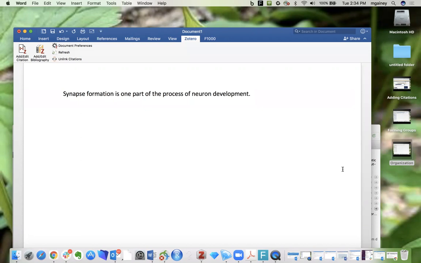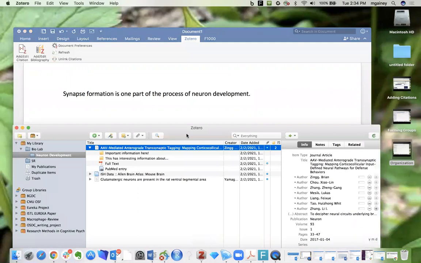So now you have already learned how to add citations to your Zotero library as you do your research. And we are going to go over the really exciting part now, which is automatically creating a bibliography when you write your papers.